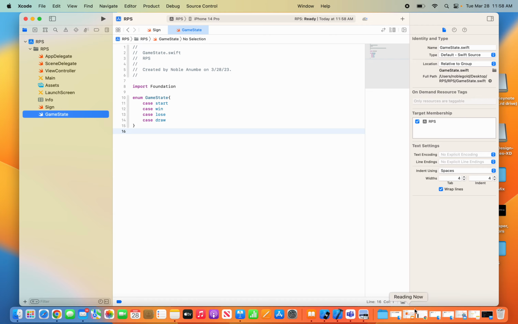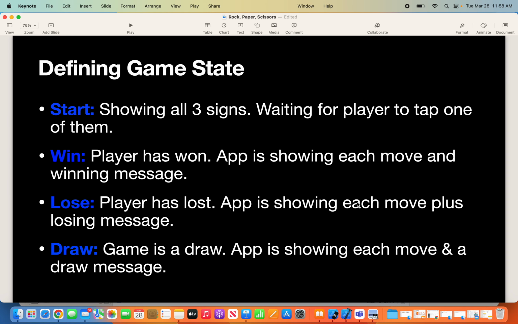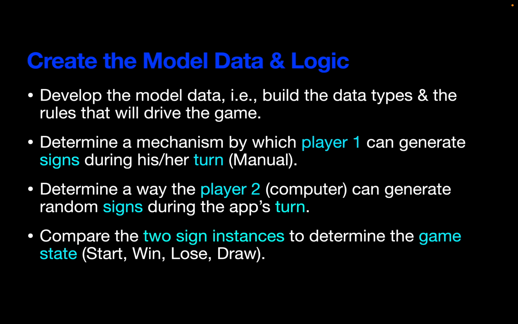So let's go back to the file. Let's look at where we are with this. We've completed task number 1, which is developing the model data, or at least we started that process of developing the various data models and the rules that actually drive the game. We're still in the process of doing that, but I need you to pay attention to number 3.